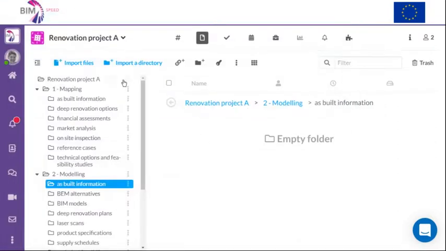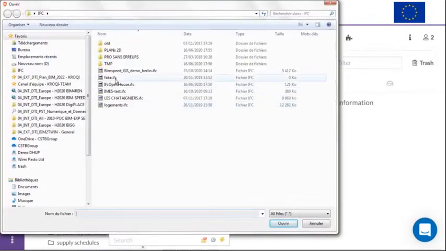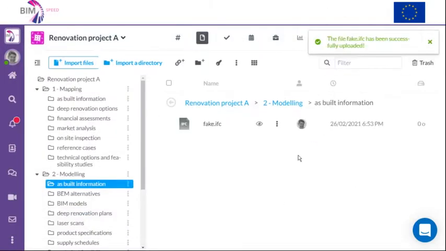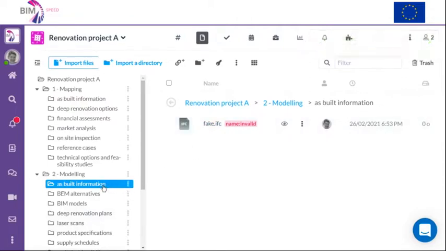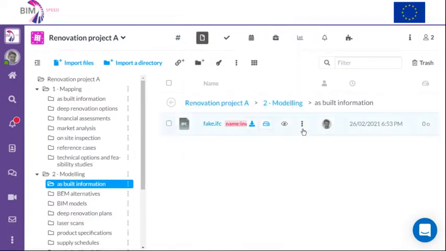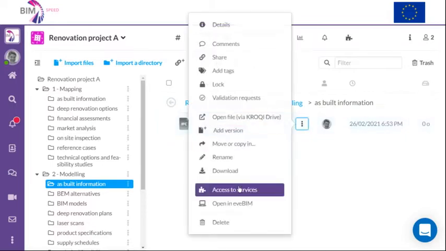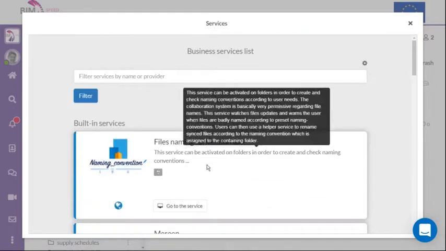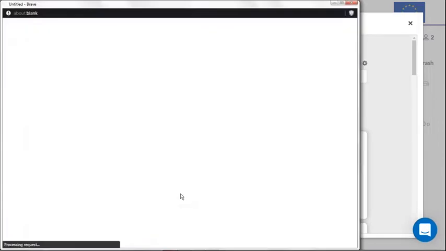Let's now upload a file here. Let's import a file, like this fake IFC. I import the file in the system, and you can see that now the agent knows that this is a folder where a naming convention is assigned. I can see that this name is invalid. So I can call the service list on my IFC file. I have several kinds of BIM-SPEED services that I can call, but in that case, I will call the file naming convention service.